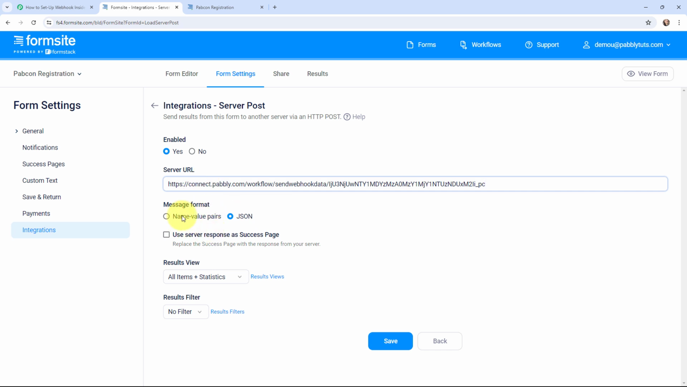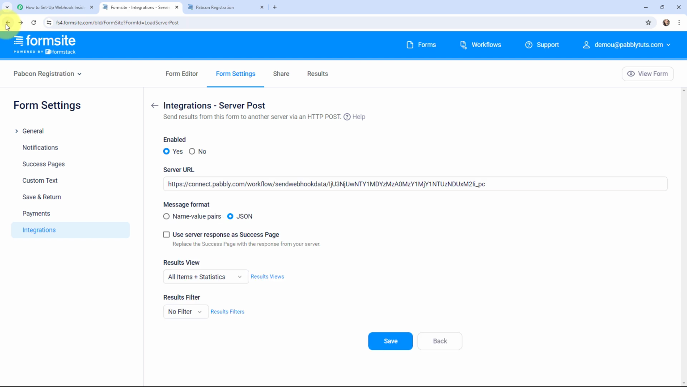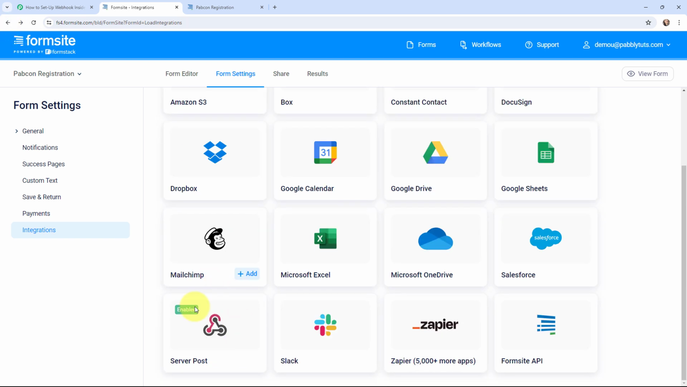As per the instruction mentioned, message format will be JSON and I'm not going to change any of the settings and I will click on save. Here, as I did that, it says your changes have been saved. That means I've successfully added a webhook inside this form. That means a connection has been made. So I'm just going to go back. Here you can see this webhook is successfully enabled.